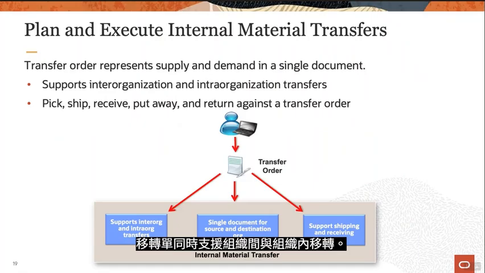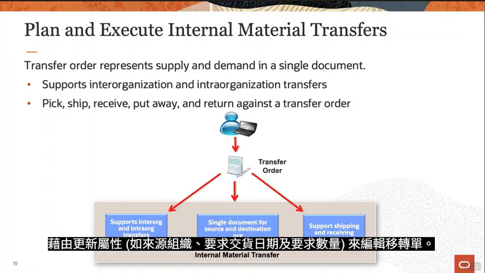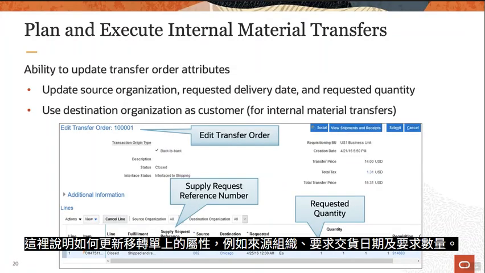A transfer order can be edited by updating attributes such as source organization, requested delivery date, and requested quantity. Here, we see how attributes such as source organization and requested delivery date can be updated on the transfer order. Warehouse managers can monitor the line status, fulfillment status, and interface status. Additionally, the transfer price and associated tax is displayed on the Edit Transfer Order page.